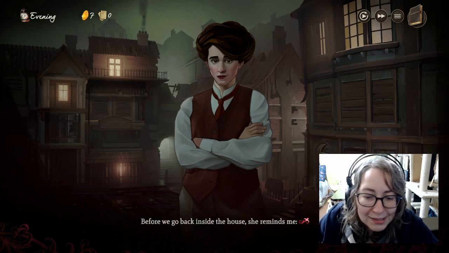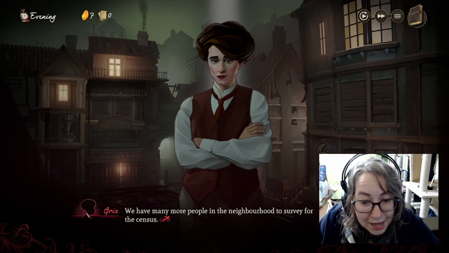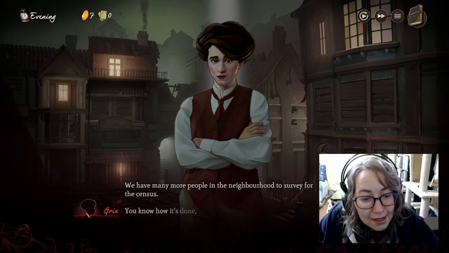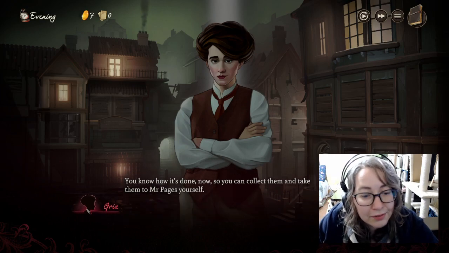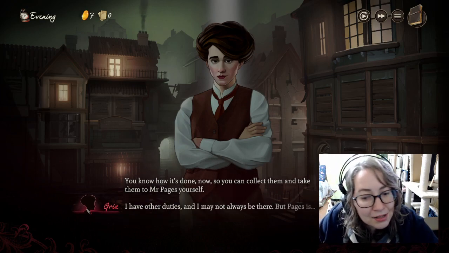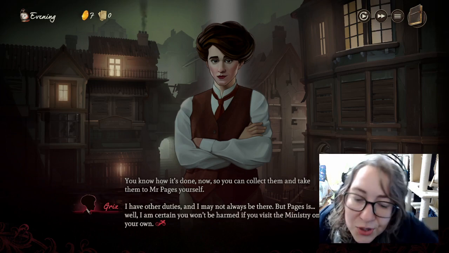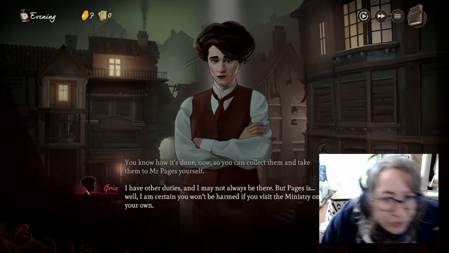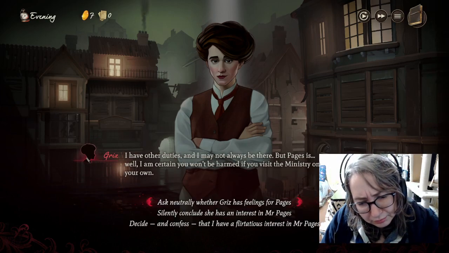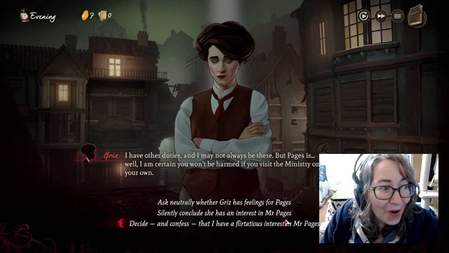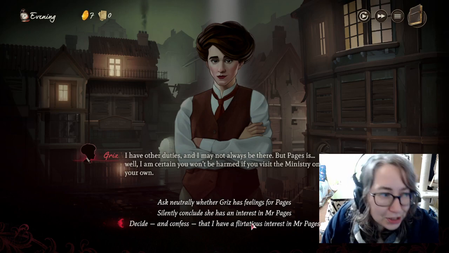Before we go back inside the house, she reminds me we have many more people in the neighborhood to survey for the census. You know how it's done now, so you can collect them and take them to Mr. Pages yourself. I have other duties and I may not always be there, but Pages as well. I am certain you won't be harmed if you visit the ministry on your own. I could decide to confess that I have flirtatious interest in Mr. Pages. Probably shouldn't do that.